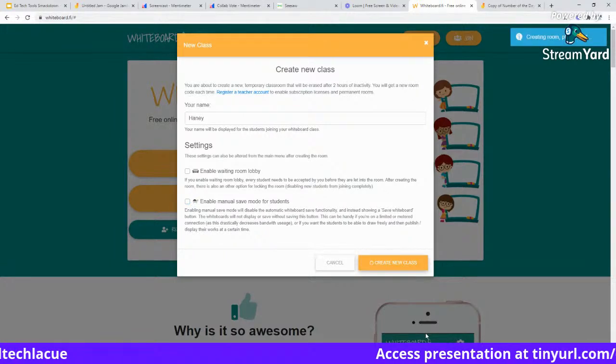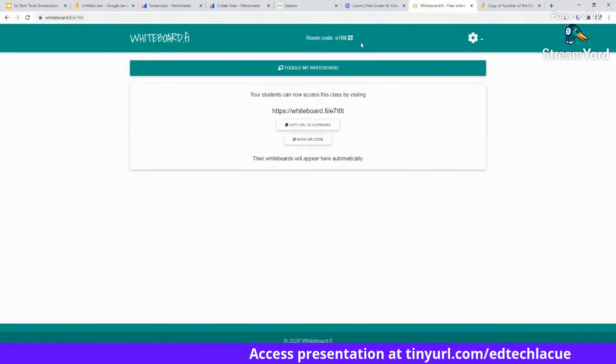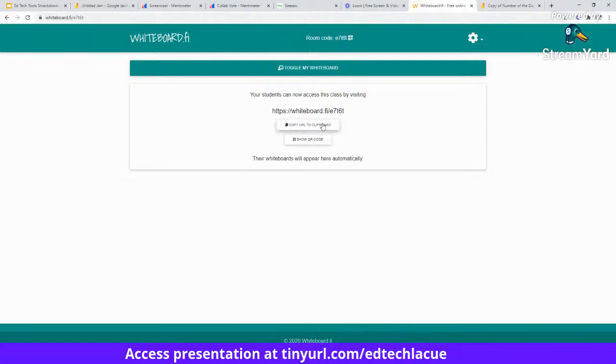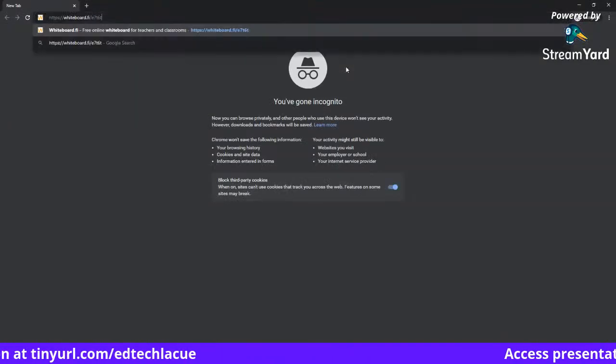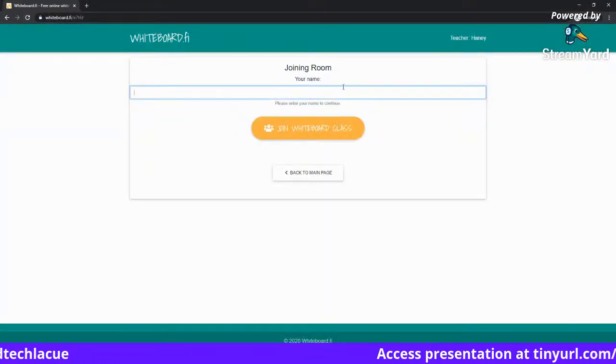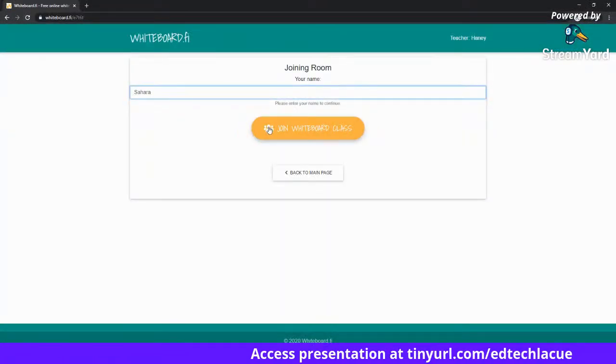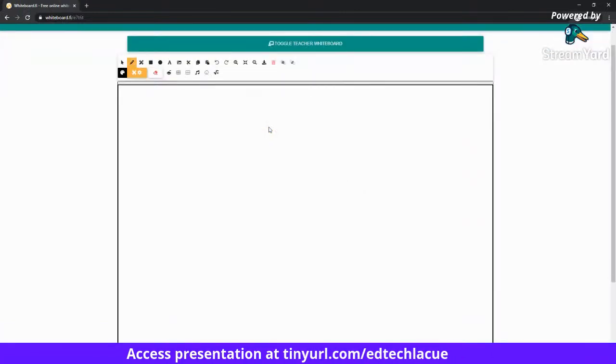And then when I hit create new class, it's going to create a room for me. I can go ahead and show this code to my students. I'm going to go incognito so I can show y'all what it looks like from the student side. They can type in their name and then join my class. And then they have their own whiteboard.